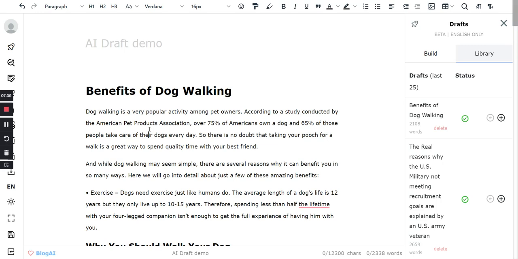Benefits of dog walking. Dog walking is a very popular activity among pet owners. According to a study conducted by the American Pet Product Association, over 75% of Americans own a dog, and 65% of those people take care of their dogs every day. So there is no doubt that taking your pooch for a walk is a great way to spend quality time with your best friend. Yeah, sounds good. And while dog walking may seem simple, there are several reasons why it can benefit you in so many ways. Here we will go into detail about just a few of these amazing benefits.